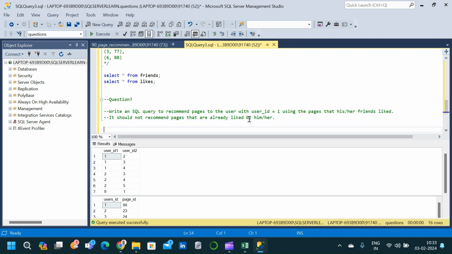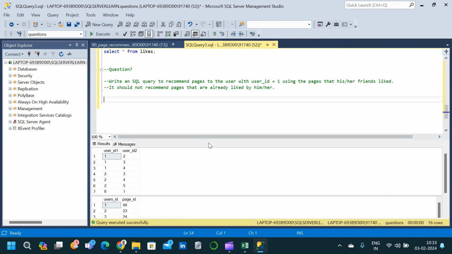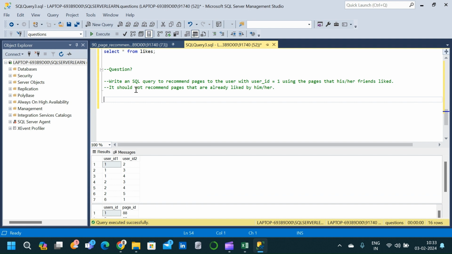Now let us start writing the query. The first thing we have to find is all the friends for the particular person. So we can split this question into actually 2-3 parts. The first portion is to find all the friends of user ID 1. So let us find all the friends of user ID 1 first.